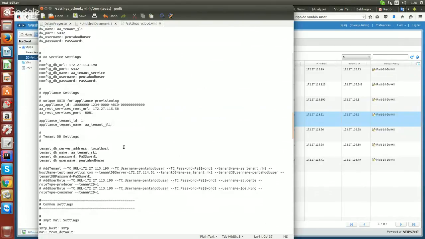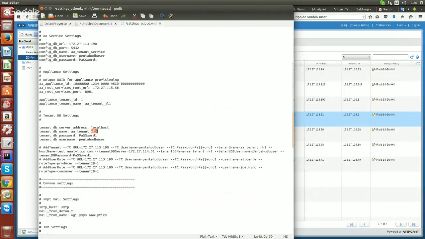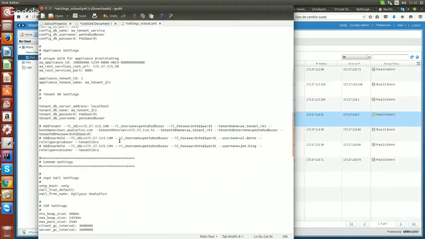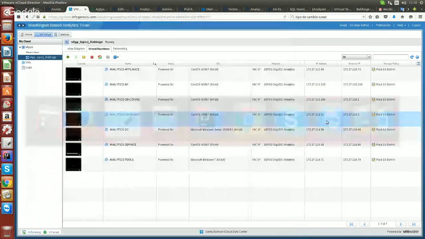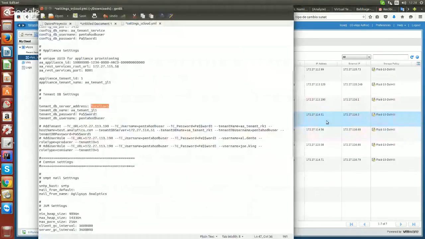And then the tenant DB server, this is where you change it to JL1. And it's not localhost anymore, right? It's one of these internal IP addresses. 51, I think. Yep. And in production they use host names. We use IP addresses here, but it will work with host names as well.